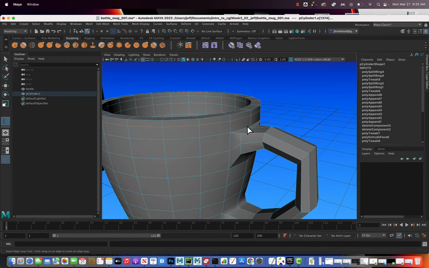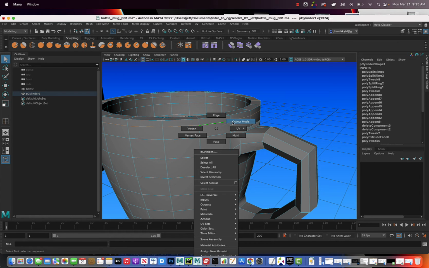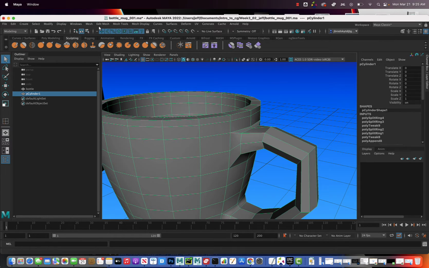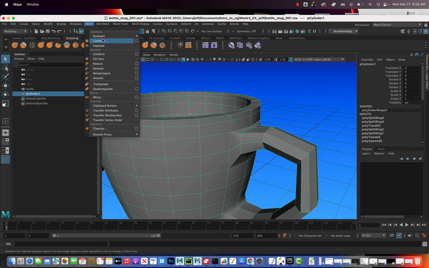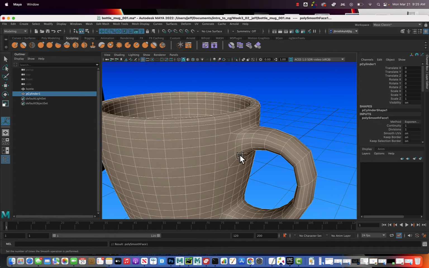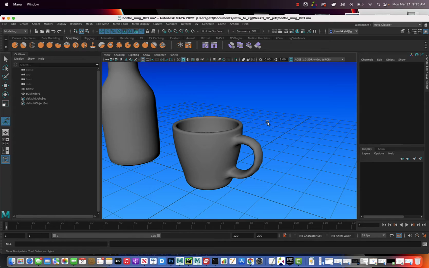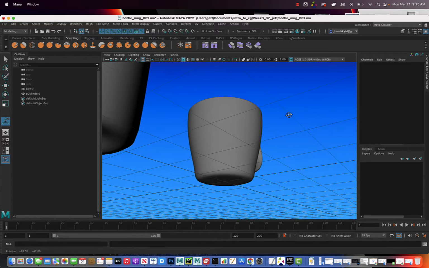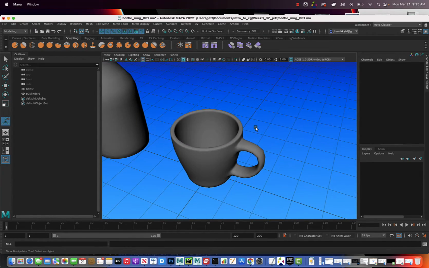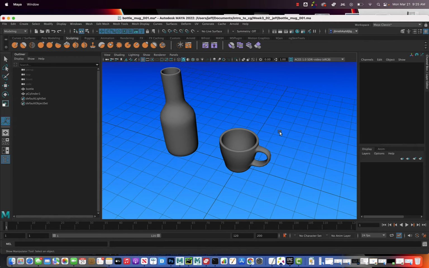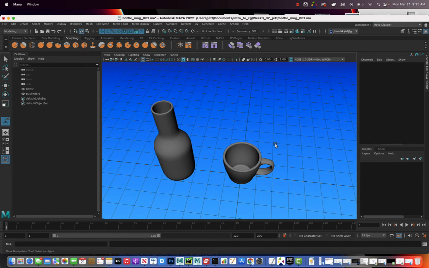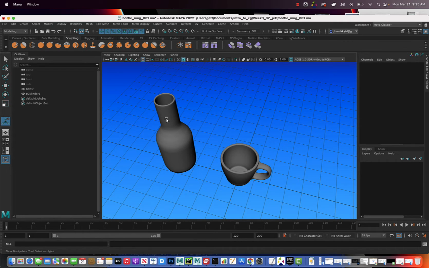And then just click Q to get our select tool, and then right click and go to object mode, and then just go back to mesh and smooth it. So now we have a little bit of a nicer looking mug. Awesome. And let's make one more shape for fun. So we got a cup, a mug.